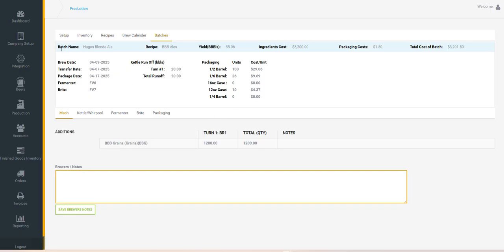It has this header information, so the batch name, recipe, yield, cost, your kettle runoff, your brew date, transfer date, and so on. Once you get to your packaging, it'll give you your cost per unit. So not just your cost per barrel, but your cost per half barrel, 6-stole, and any other way you're packaging. Down here looks just like the recipe.